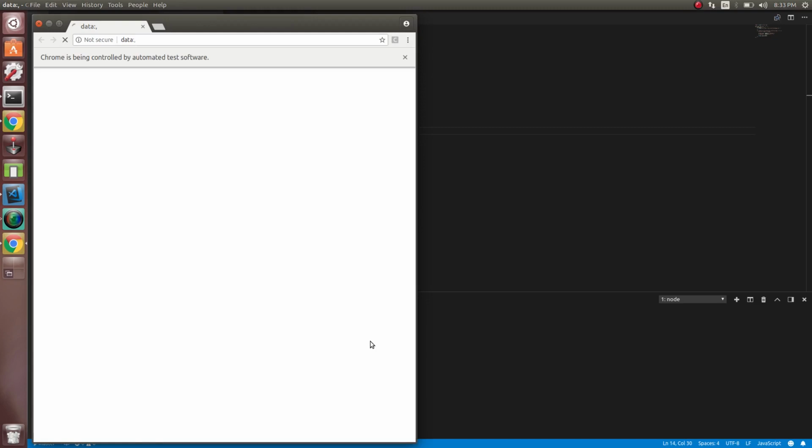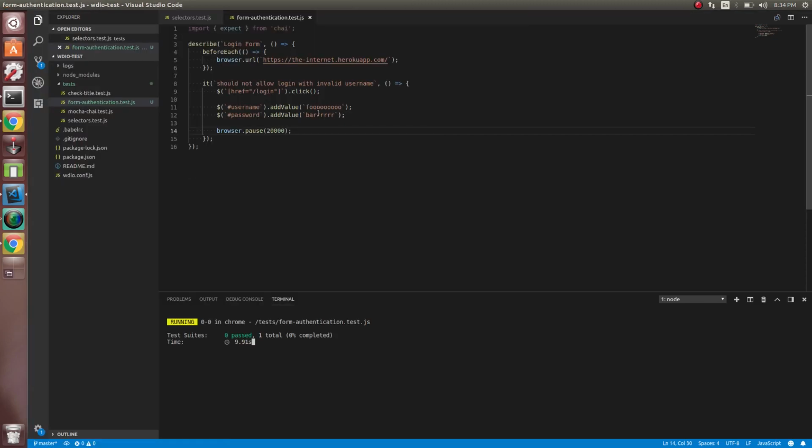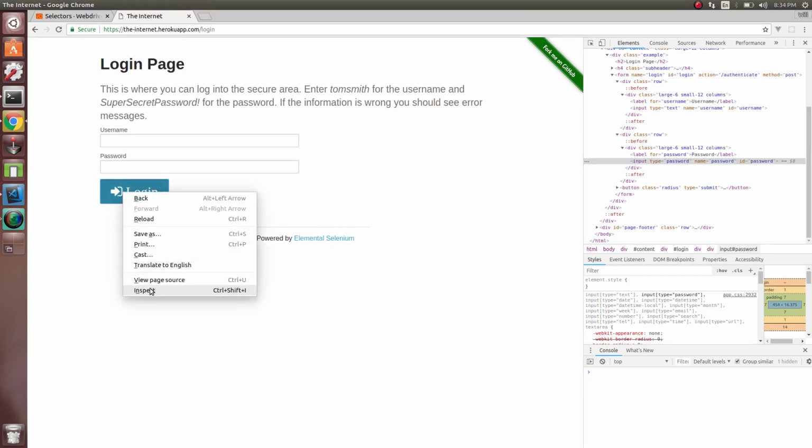So let's see if this works. All right, perfect. It did. So it filled in the username with foo and the password with the bar. So boom, boom. All right. So let's kill that. All right. The next thing we need to do is we need to submit this. What we need to do is we need to be able to click this button somehow.